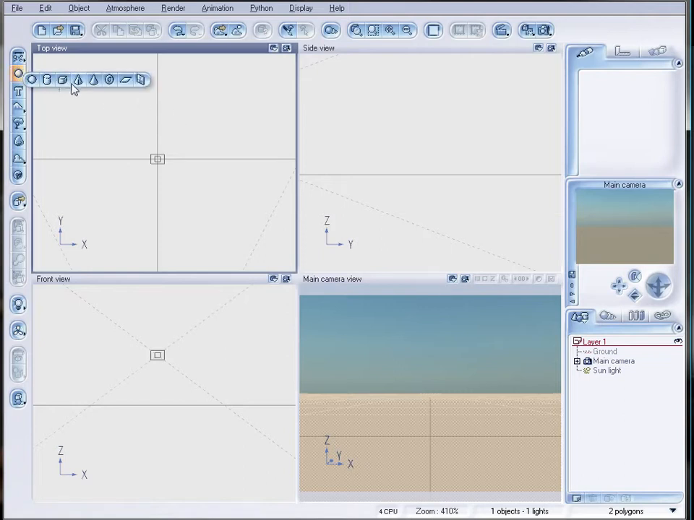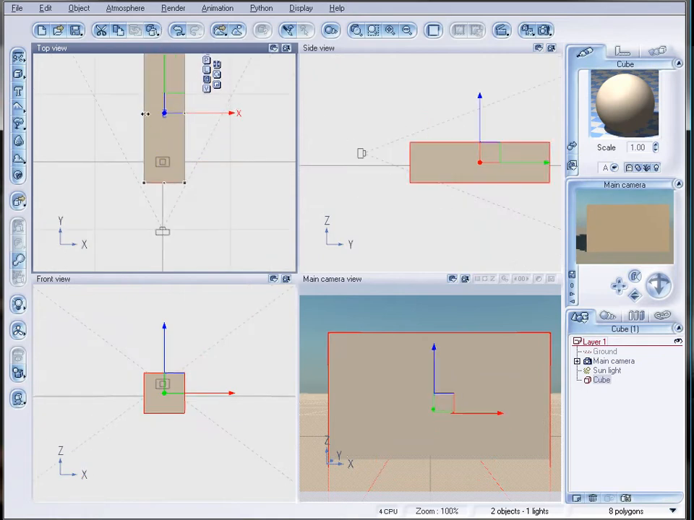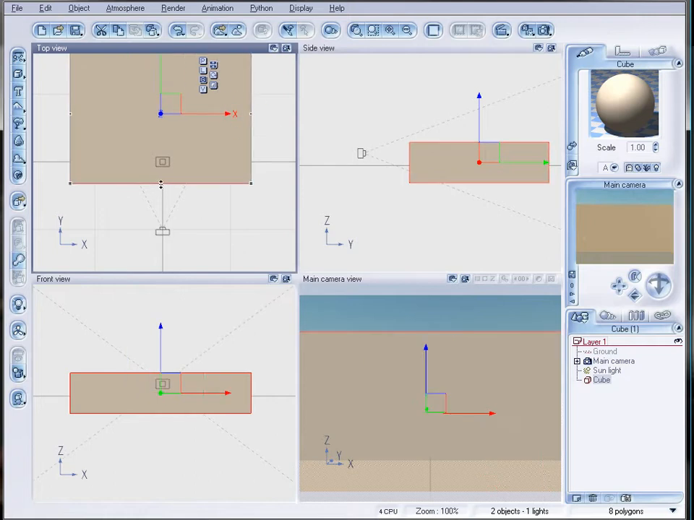In this tutorial we'll look more at ecosystem layers and how they can interact with each other. Let's begin by creating our test platform. This will be just a cube with stretching on the sides.